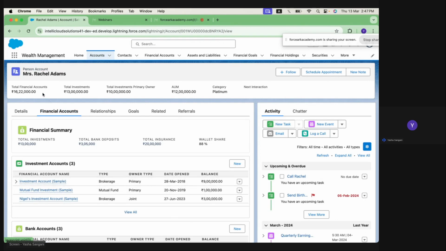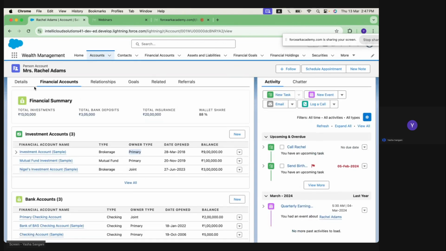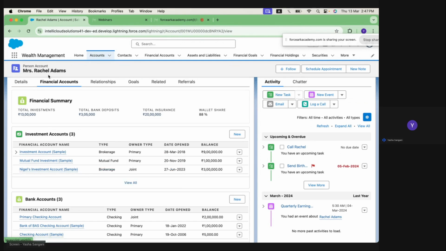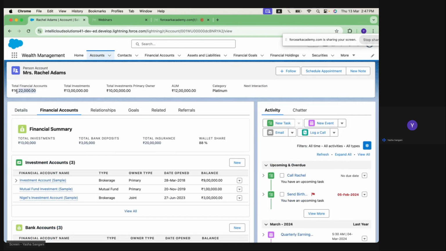the total is displayed here, and it is affected by basically two factors. One is what is the ownership type of the particular client, and second is what are the components that I have added while creating that particular household or particular group. What I wanted to say is that here Rachel Adam is a joint account holder in this account. Here is Nigel's investment account in which Nigel is a primary holder and Rachel is a secondary holder, or you can say joint holder. Here, this 3 lakhs is rolled up to this 16 lakh 22,000.